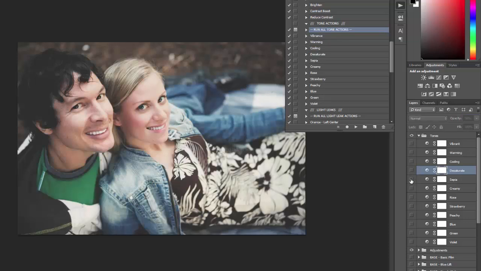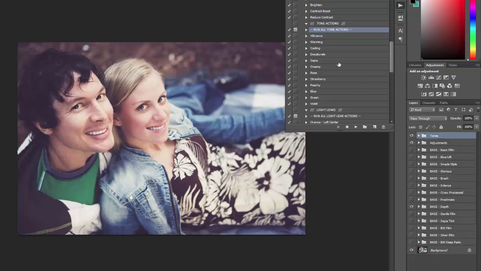And then there are some color tones here and all of these are also customizable. You can increase the opacity to make it a stronger effect, and reduce the opacity to make it a softer effect. Okay, so I'm going to work with this one, violet. I'm going to select that, and I'll close the tones folder, move on to the light leaks.